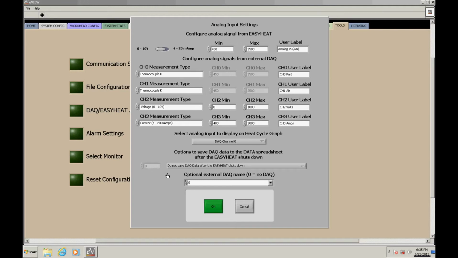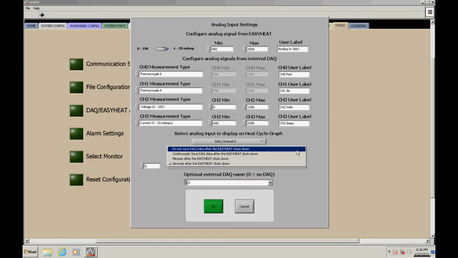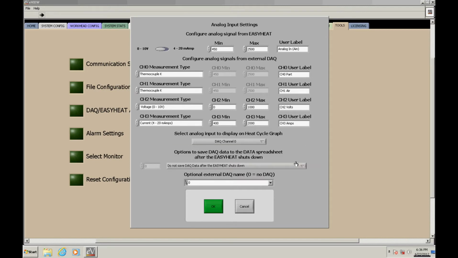eVIEW also gives us the opportunity to save data from the data acquisition module after the eVIEW shuts down. After you remove the electrical power from the eVIEW, you can still be collecting data from the DAC. You can program a certain amount of time you want to collect DAC data after the eVIEW shuts down, in minutes or in seconds. For our application, we are not going to save any data after the eVIEW shuts down.